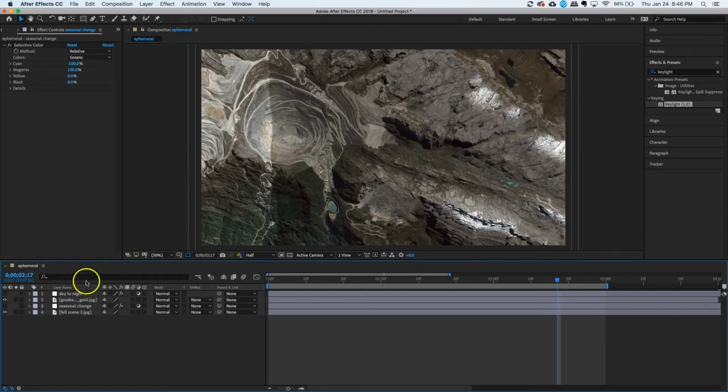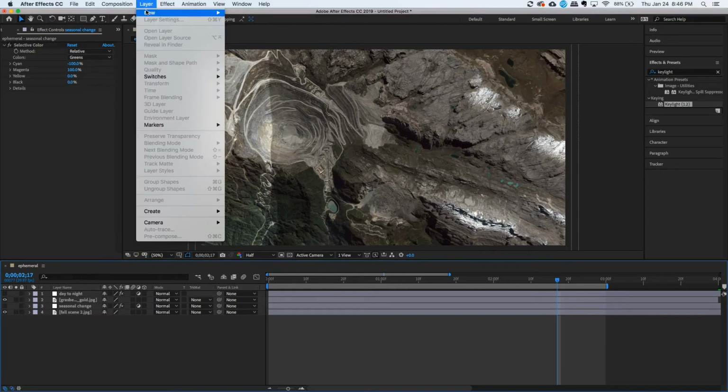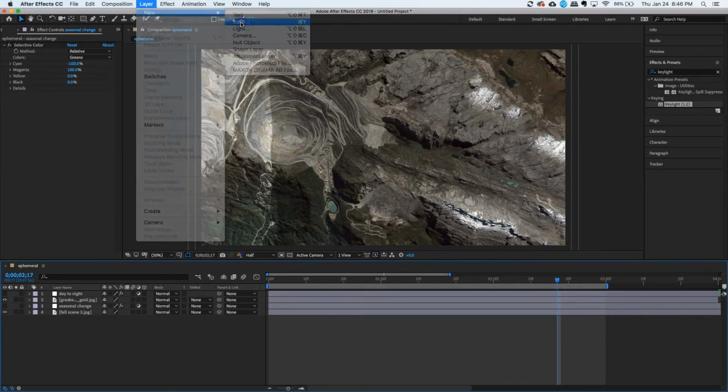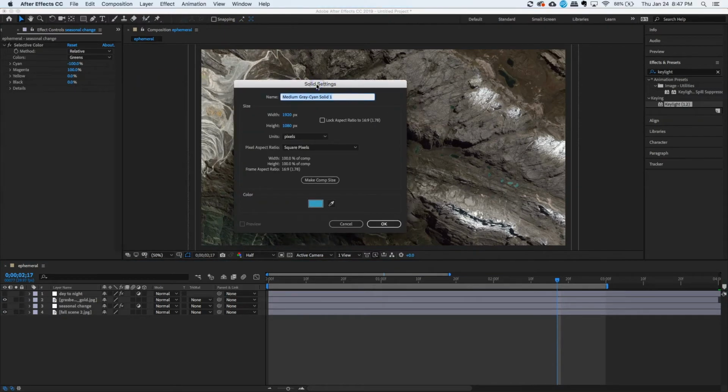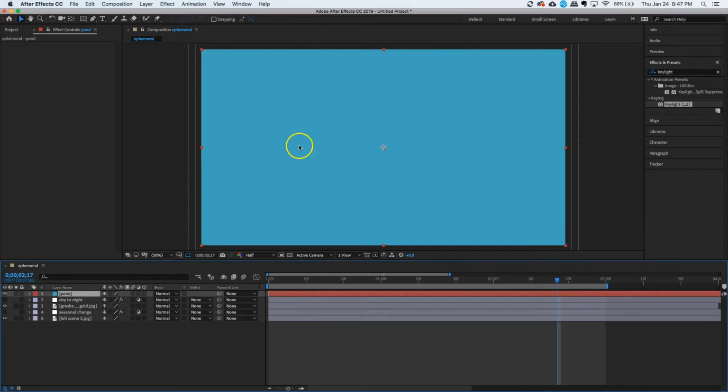So how I'm going to do that is first I'm going to select a solid layer. So I'm going to go to Layer, New, and Solid. And I'm going to name it Pond. And it's set to be blue right now. Yours might be set to be black. It doesn't matter. We're going to change it anyway. And we'll just go ahead and click OK. Okay, so now we have this solid layer.